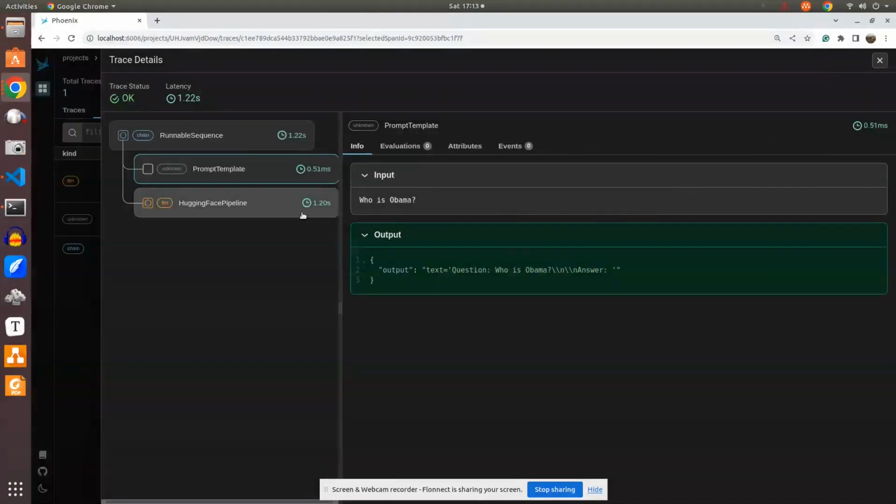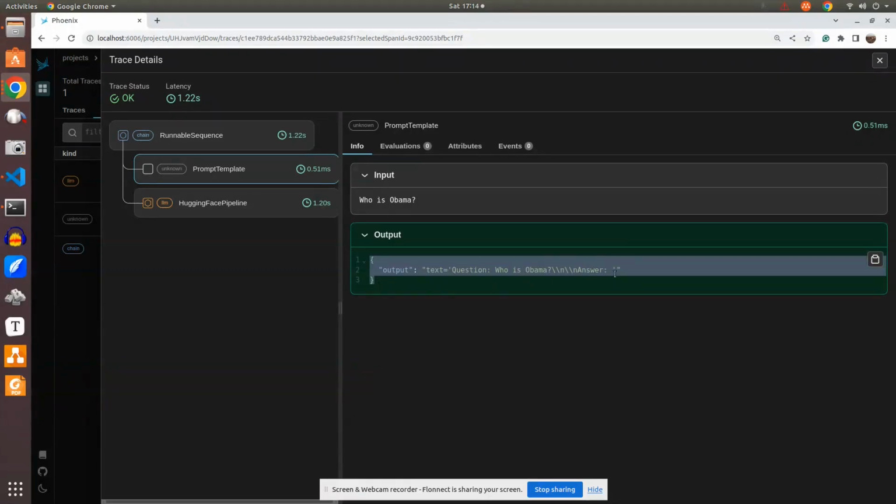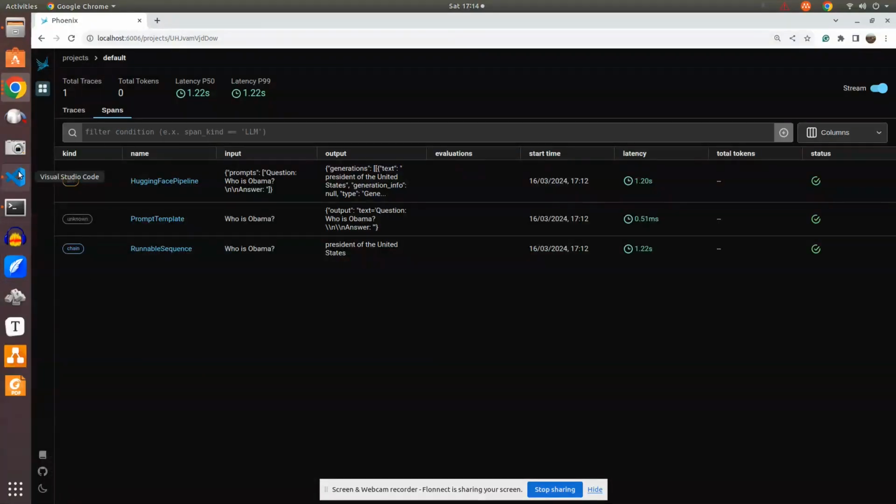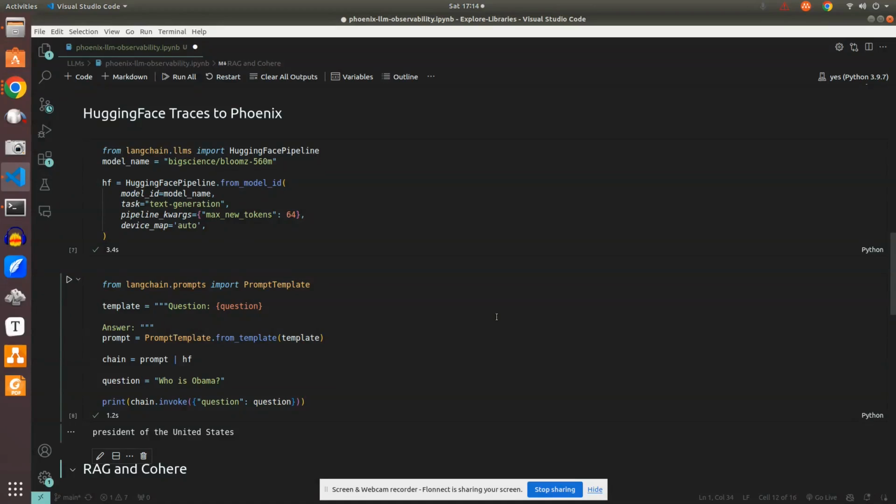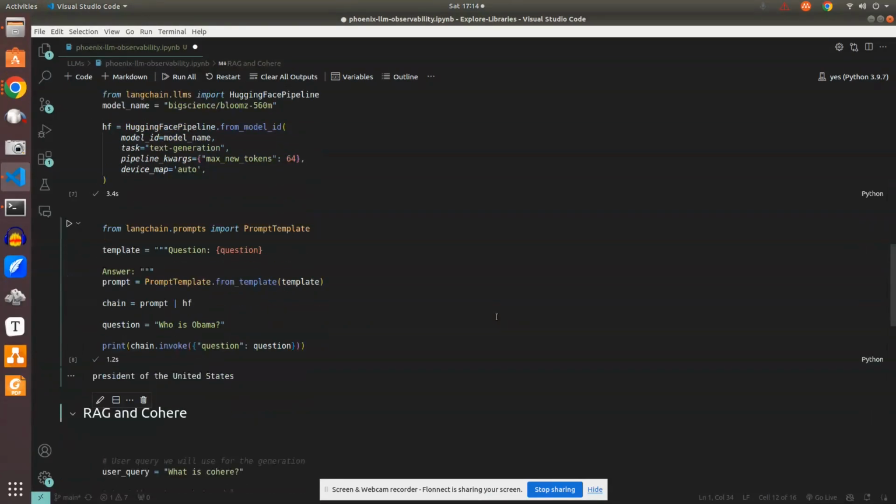Prompt template, what was the prompt template that was given? If you see here, this was the input, and this was the template that was given. At the end of the day, it was sent to the model, and we got an answer based on that. Now this is quite simple. What we'll do next is we have a simple RAG created using Cohere, and we'll see how it looks in the Phoenix dashboard as well. Next we'll go into the RAG part.